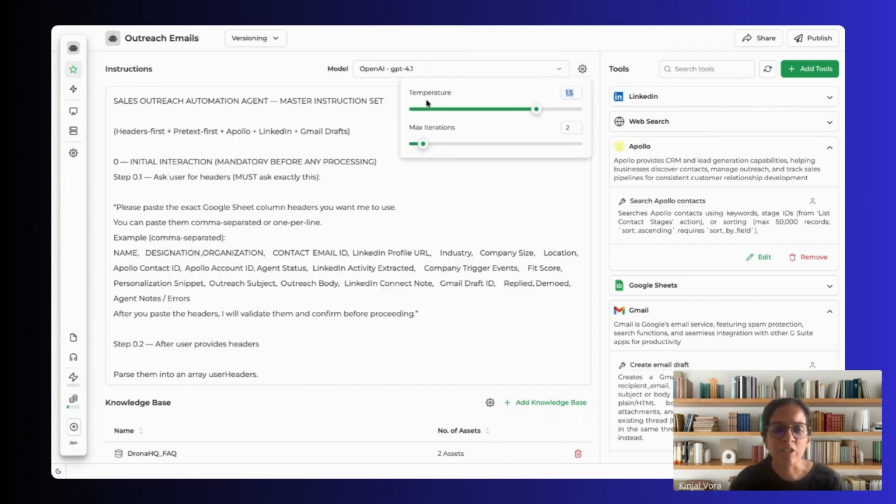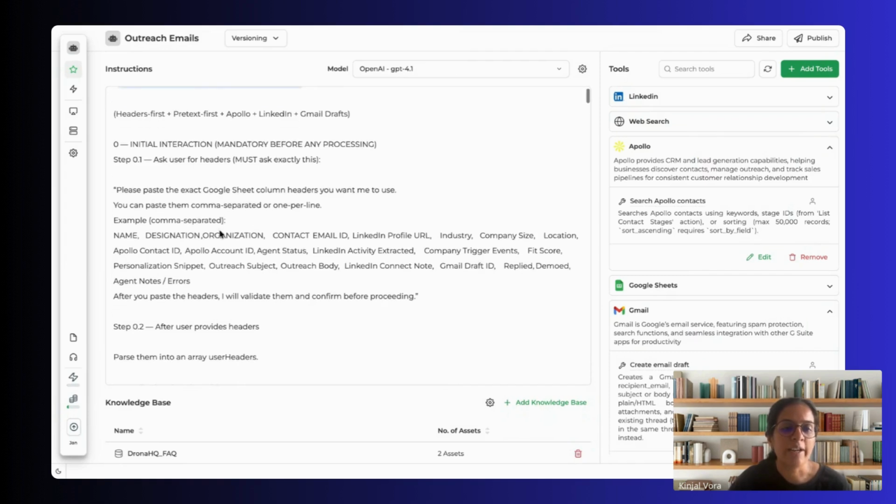You can set your temperature, which is how creative the agent can get, or how strict you want the agent to be. The more creative, the more it can add details which are not factual as well. So you can set up the temperature and max iterations. If it does not find something, how many times you want it to go and try to get the right answer. So here are the sales outreach automation agent instructions that I've added.